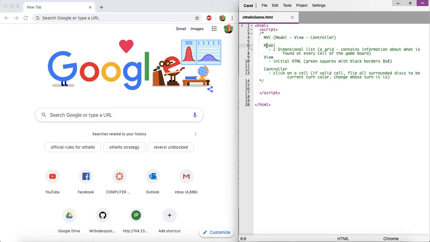So these are the three components of an application, or at least an application like the one that we're creating today. You've got the model, which is the data that the program uses. You've got the view, which is the content that is displayed to the user. And then you've got the controller, and that's the methods of interaction that the user has with the program, such as things they can click on, buttons they can press.